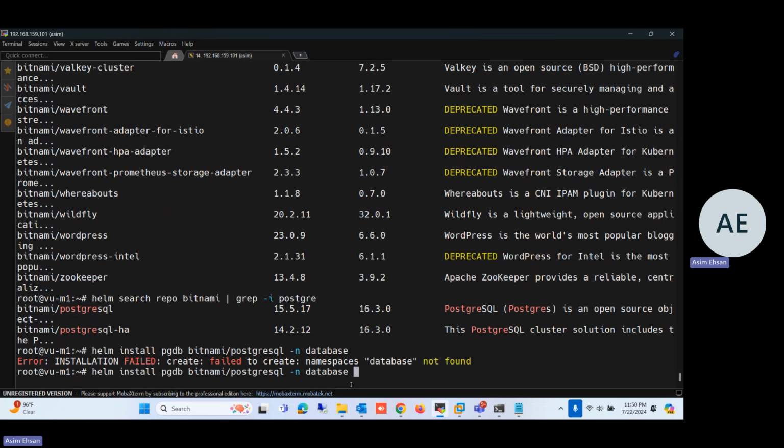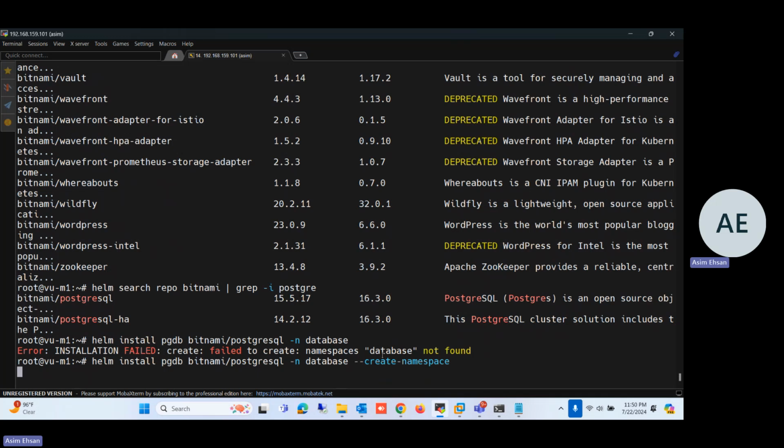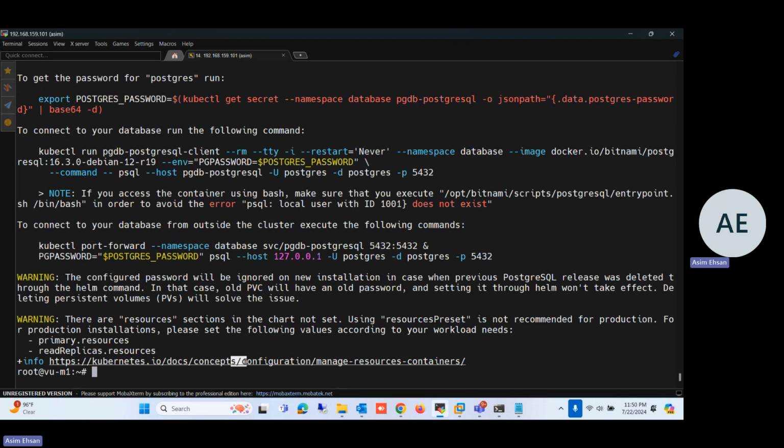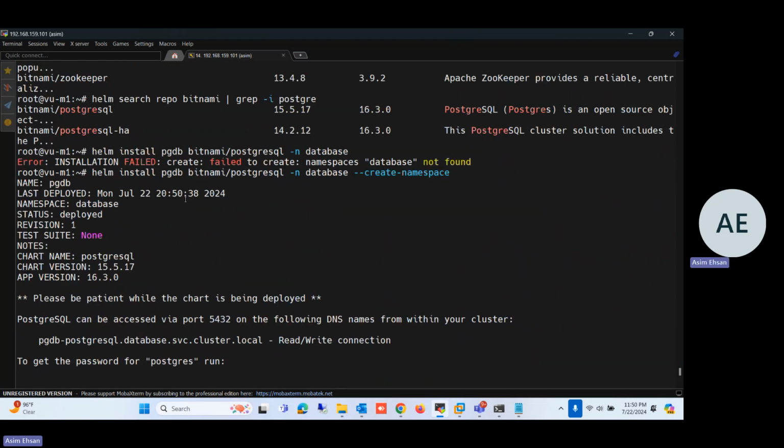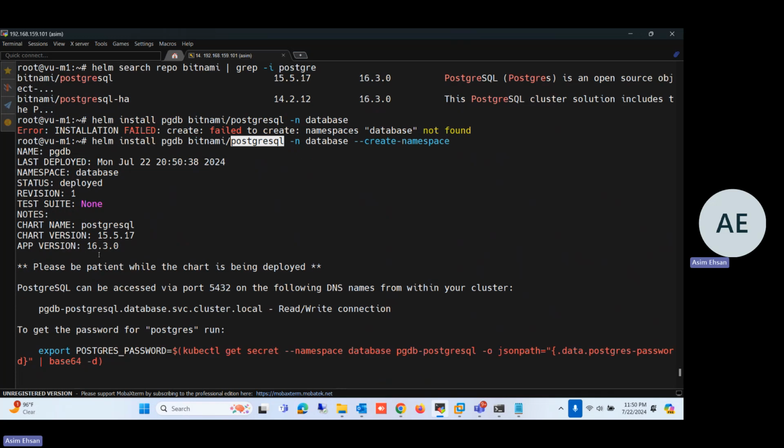Namespace is not available. So here you can type --create-namespace, and it will automatically create that namespace too. You don't need to create that namespace, and it will deploy with the default values available in this repository, in this chart, the same as the chart I created manually. So here are the name, deployed status, namespace, revision, and database version.